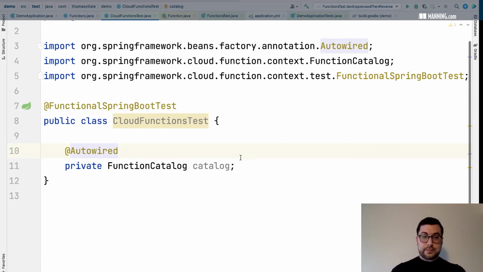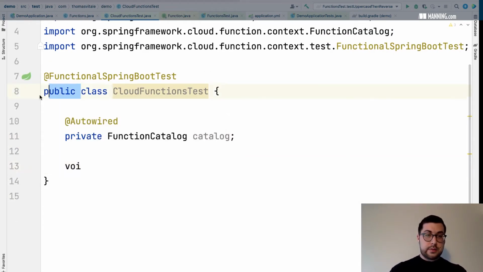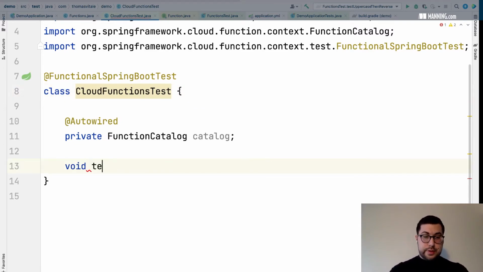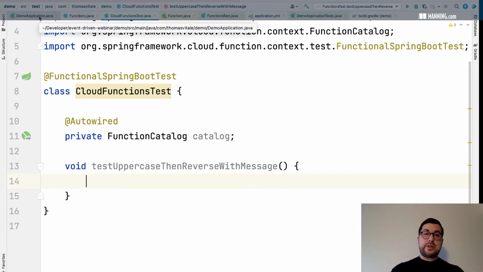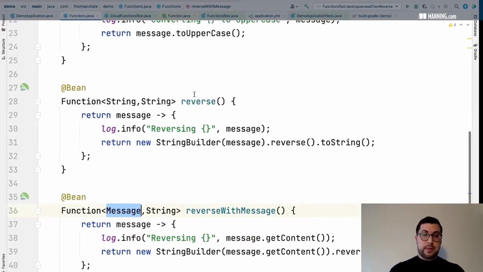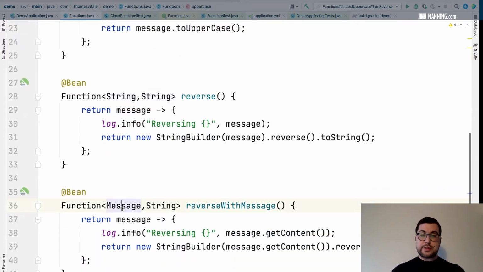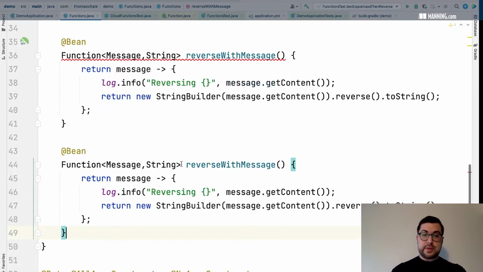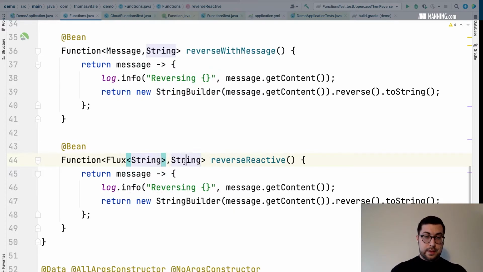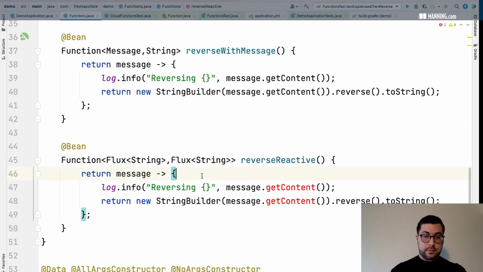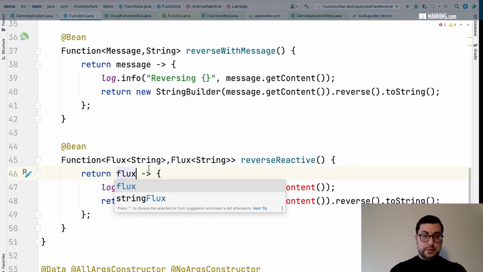This is an @Autowired. Yes. So now we don't need the public. Now I can do test uppercase, then reverse with message. And actually, I'll tell you more. I can even combine imperative and reactive objects. So it works if I have different data types like string and message, but I can also have a reverse reactive implementation, accepting a flux of string and returning a flux of string. So the input is a flux of string.